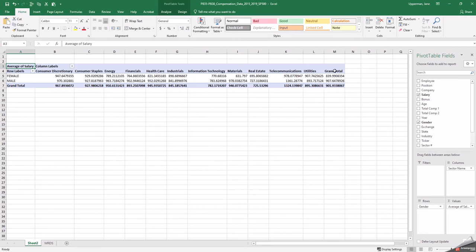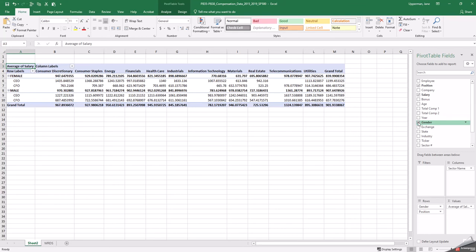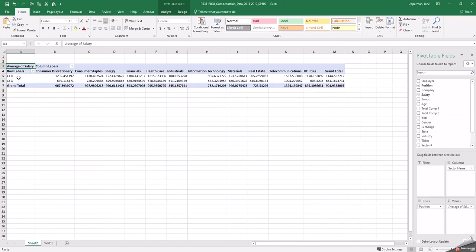Here's my grand total for all of the industries. What if we said, okay, we want to do it by position and then take the gender out? So now here it is just based on CEO, CFO. What's my grand total there?